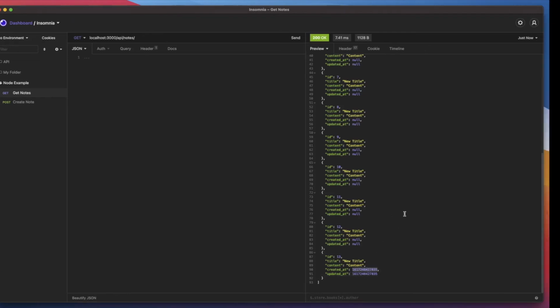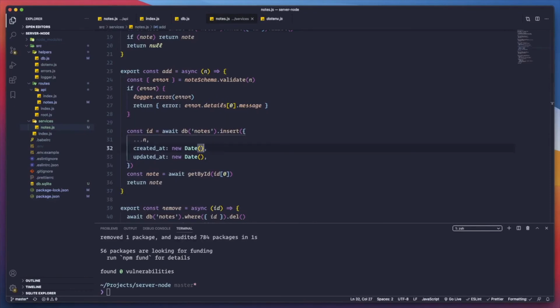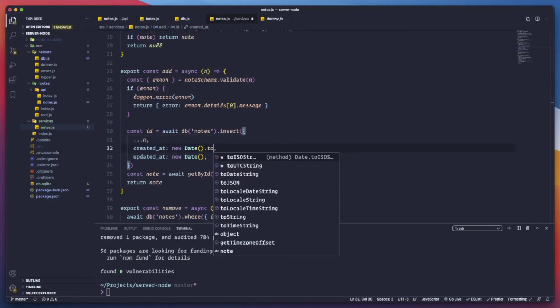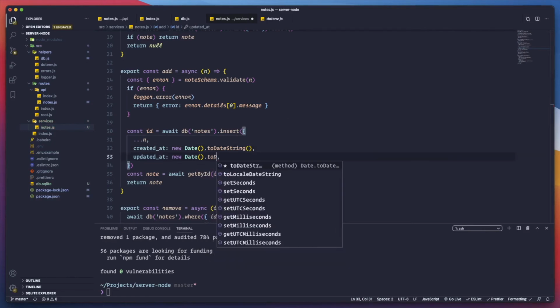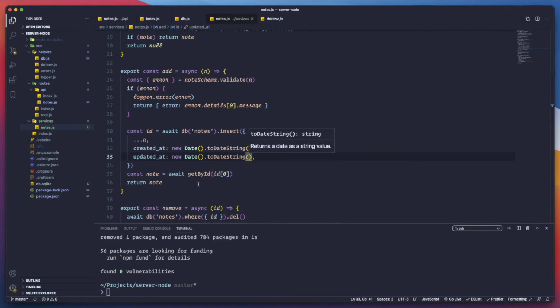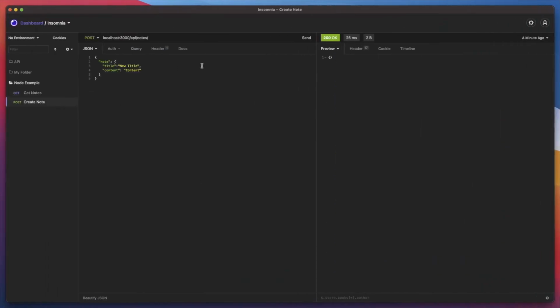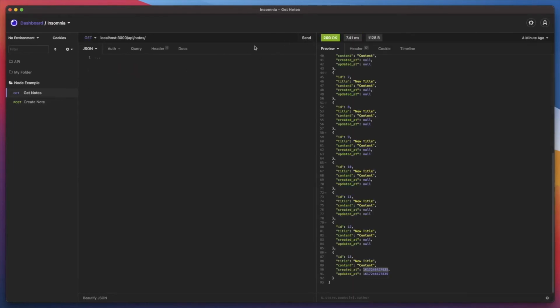Probably we can make this a little more pretty. So I don't know if we can do something like to day string. So probably we can save it to day string. Let's see if it actually works. Let me create another one. And let me get it. And yes, it's a lot better. Now we have the particular date that is going to be saved. Perfect.